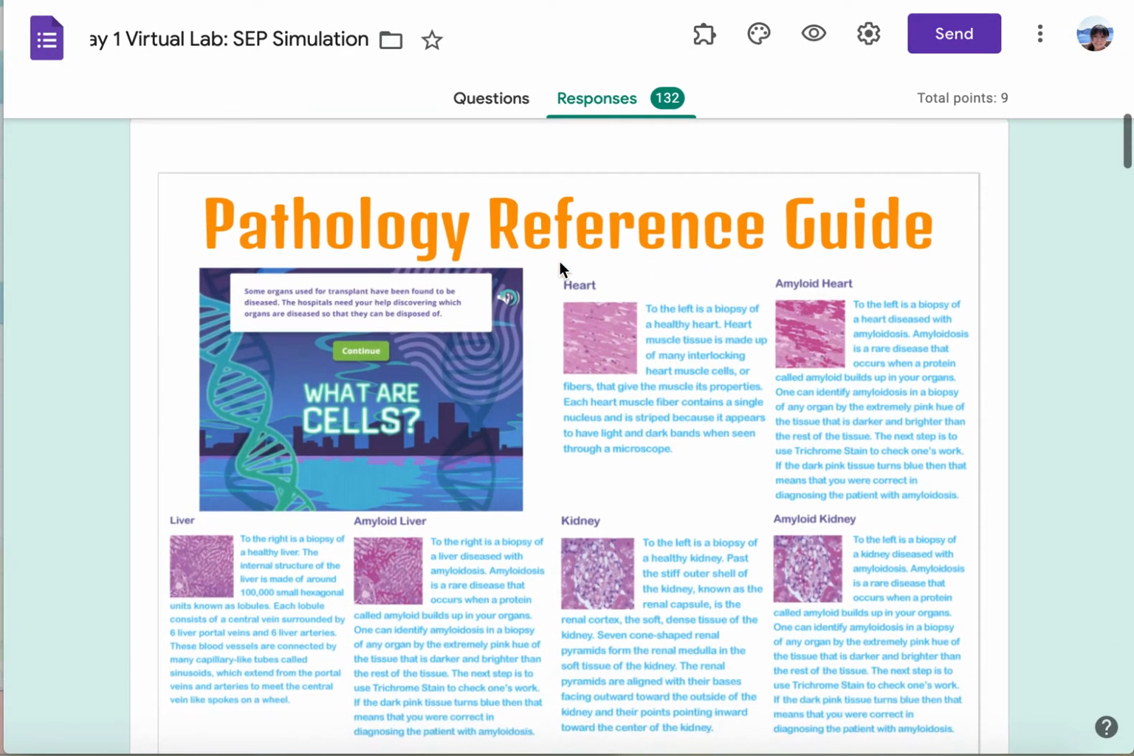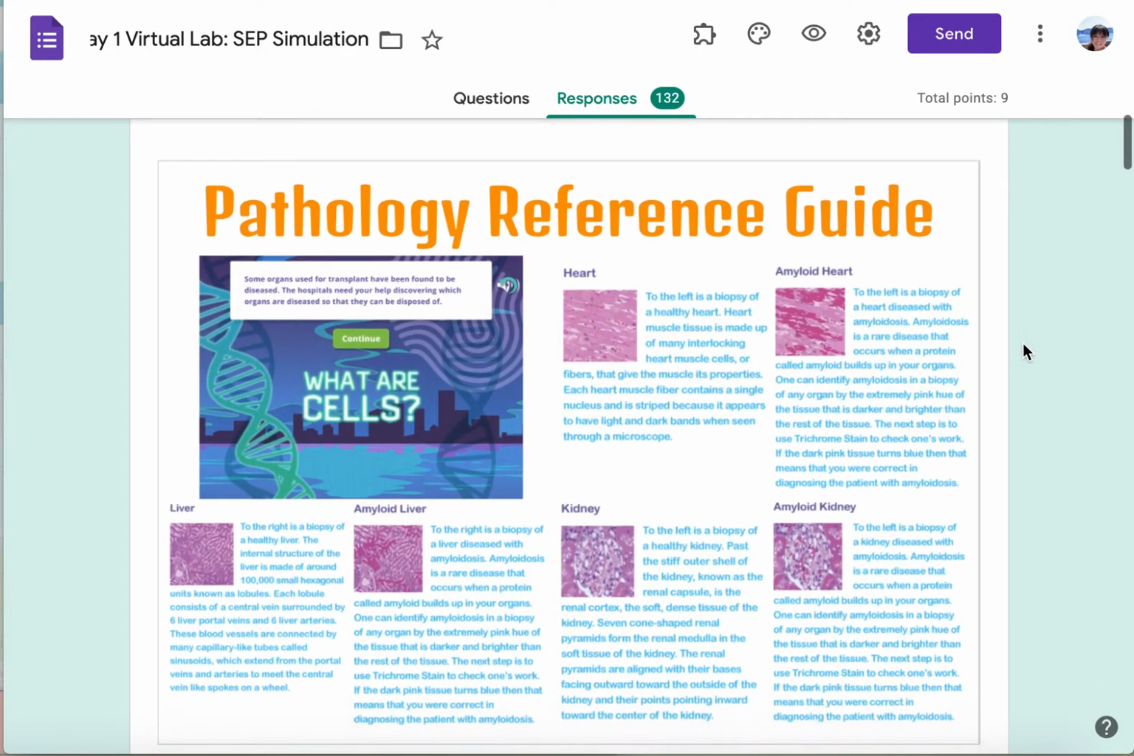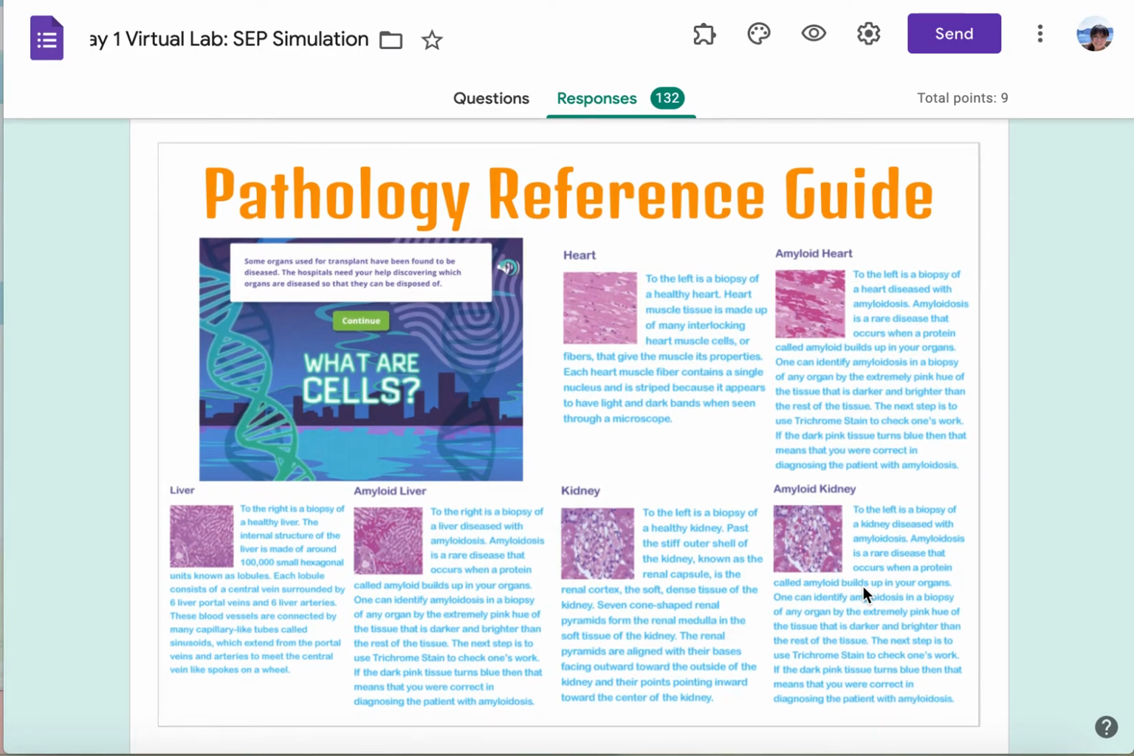So right here, this is your assignment, the SEP Simulation. This is a picture from the reference guide in the SEP Simulation. Right here, you will see a picture of the healthy heart and unhealthy heart, healthy liver and unhealthy liver, healthy kidney and unhealthy kidney. So what you're doing basically is trying to match the picture to see what picture it is.